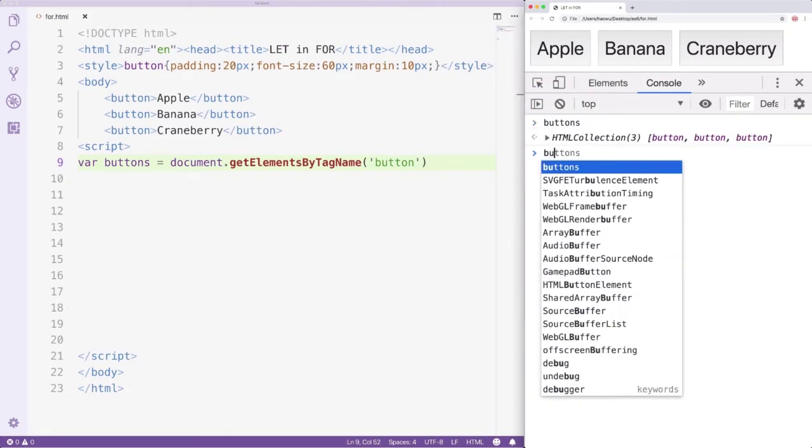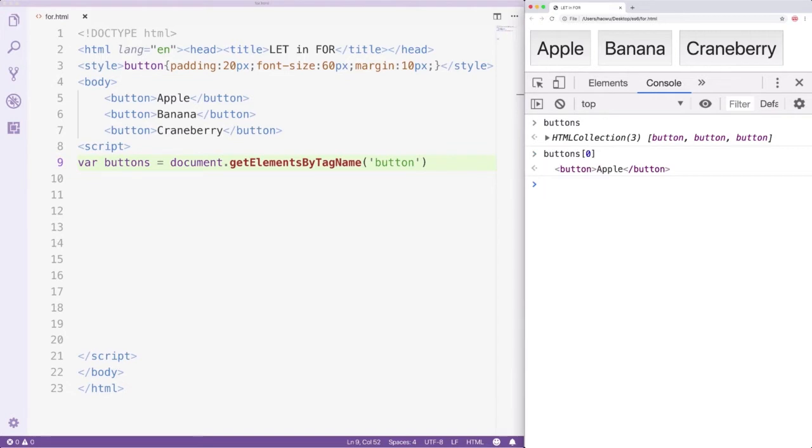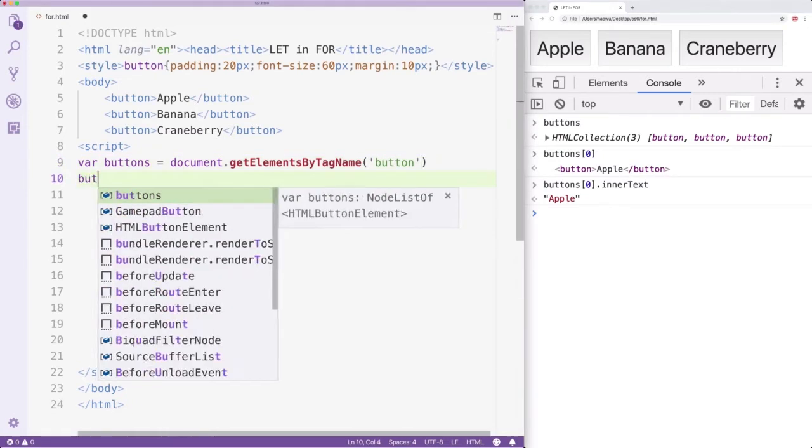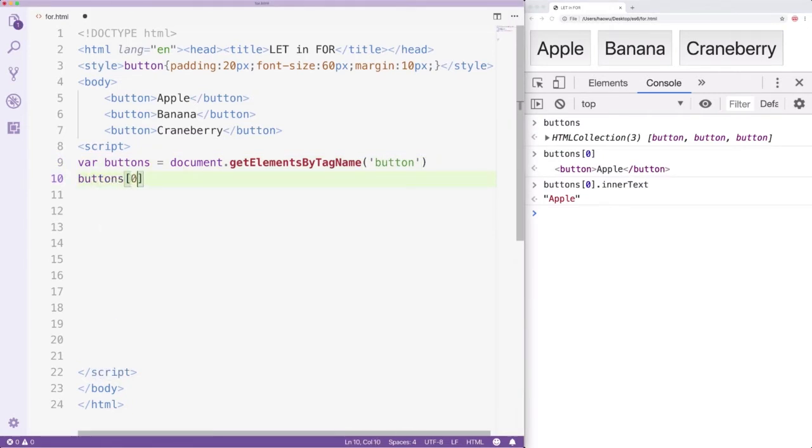We can locate each button using their index. To retrieve the button name, we just call the inner text property. We want to output the button name when we click it. This is also easy to achieve.